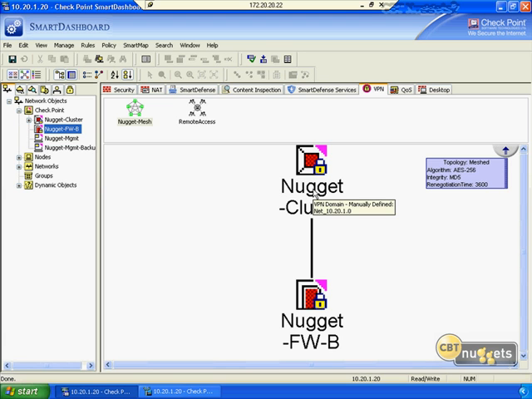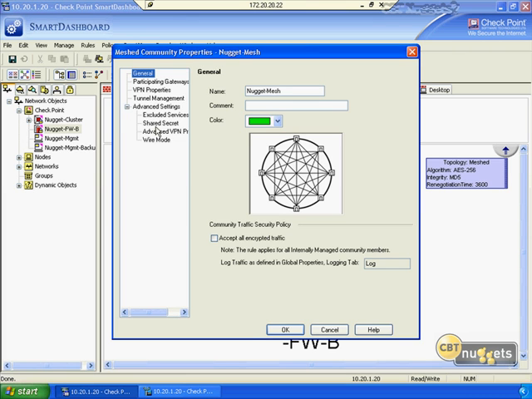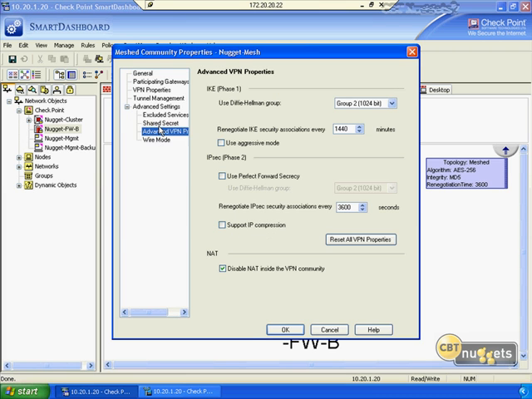So let's talk about Diffie-Hellman. What exactly is Diffie-Hellman? Let's take a look at that. If we go under our advanced VPN properties here, we have the option for use Diffie-Hellman group. So what is that? Basically, we're going to have several groups here for different powers. We have group 1, group 14, group 2, and group 5. So let's go through and review some Diffie-Hellman information.